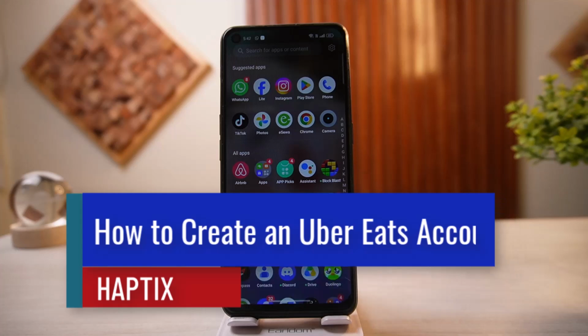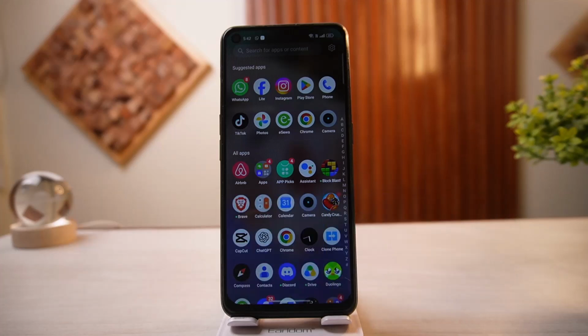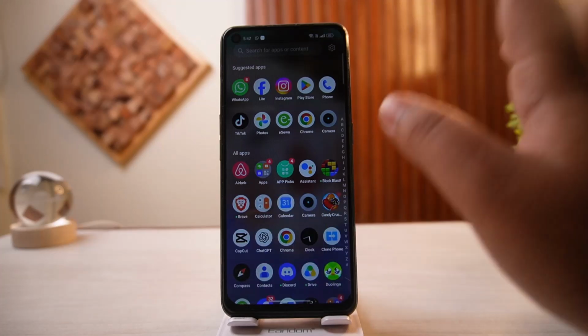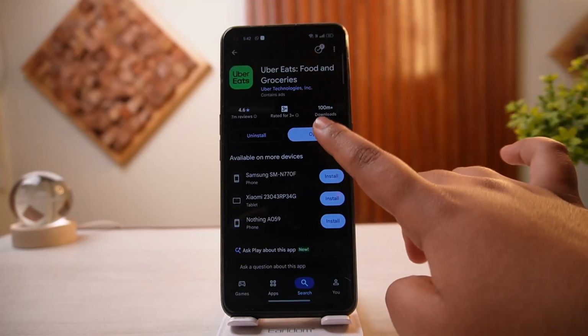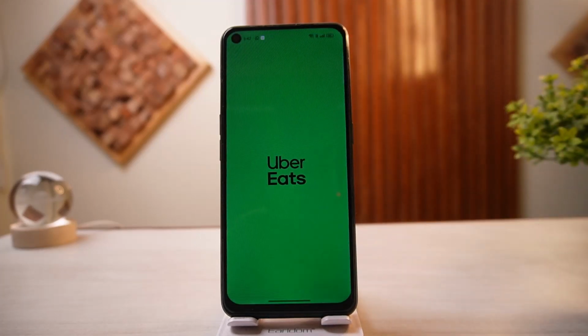If you want to create an Uber Eats account, what you can do is firstly download the app. You can download the app from the App Store or Google Play Store. After you download the app, tap on open. Now you need to wait for a second.